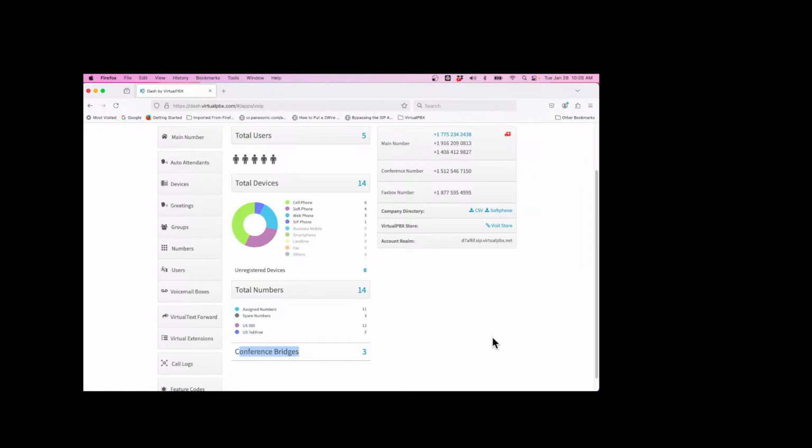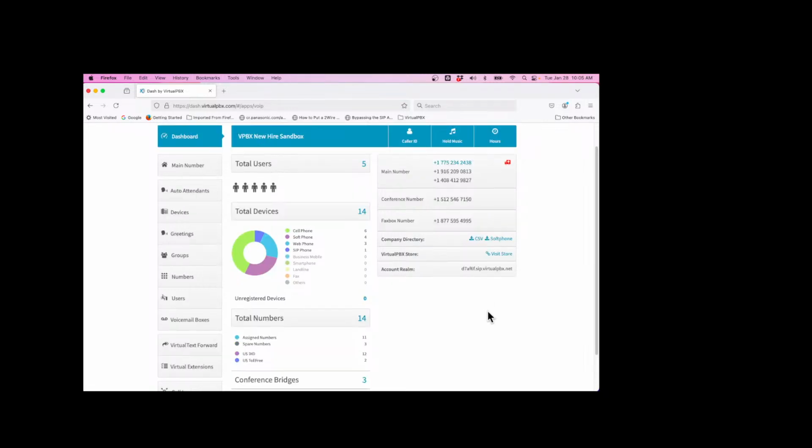Conference bridges, I have enabled the conference feature on 3 of my users. Over here to the top right, these 3 main numbers, they all go to the same part of my system. They're all playing the same main greeting.